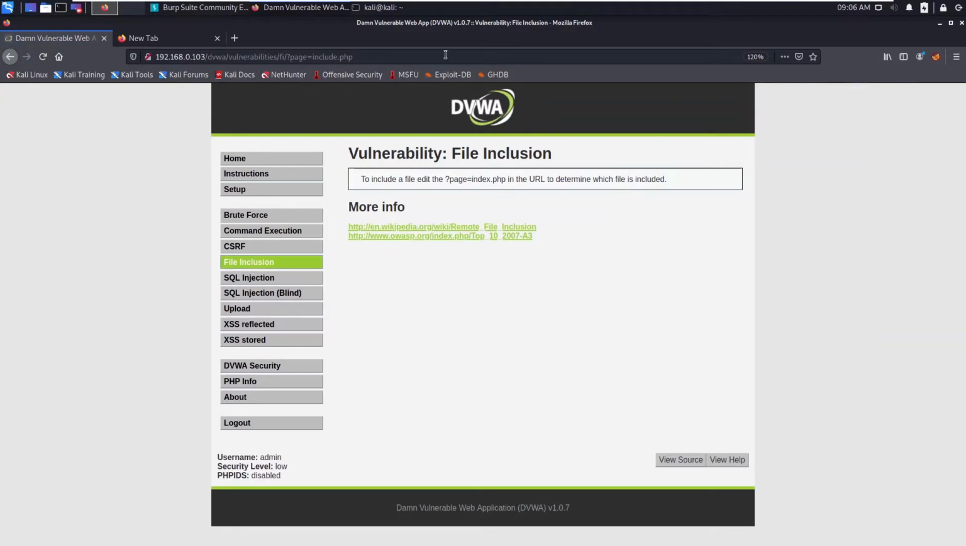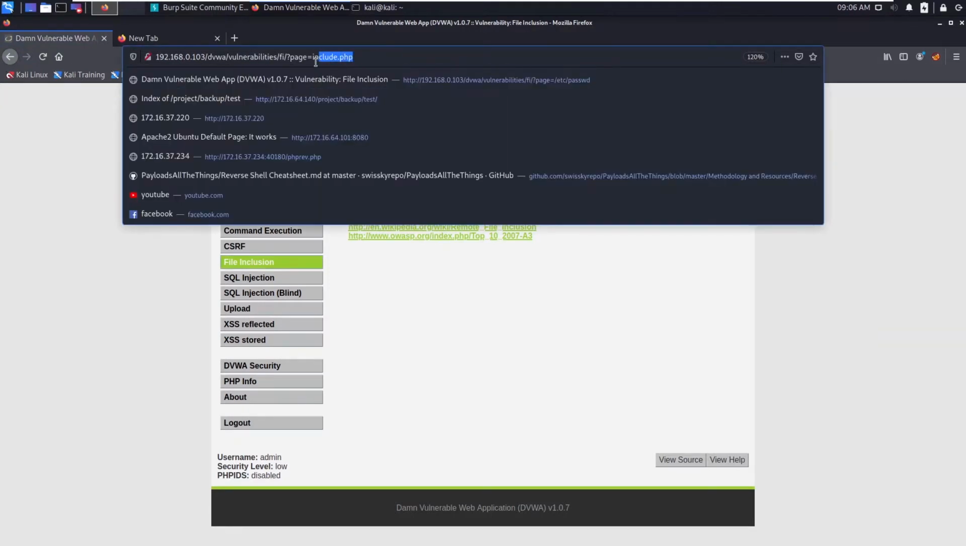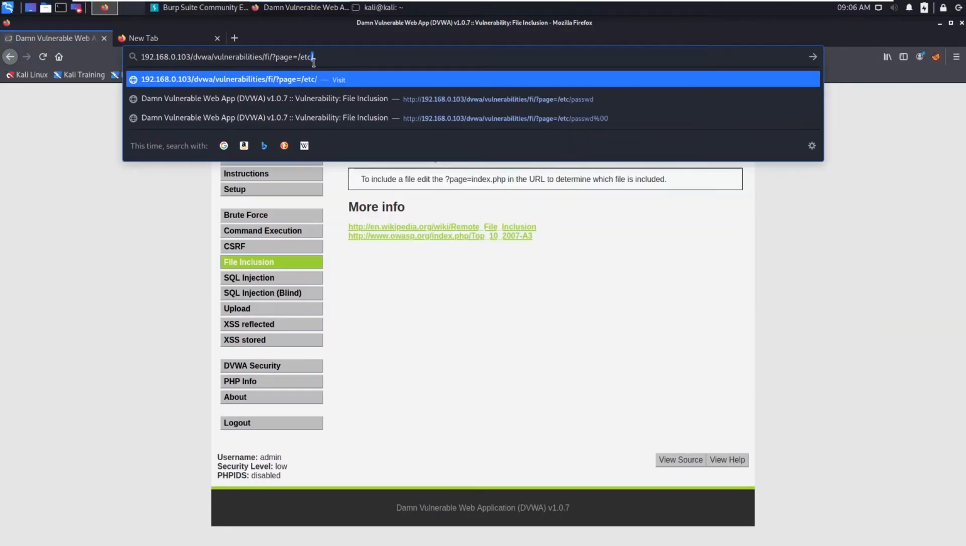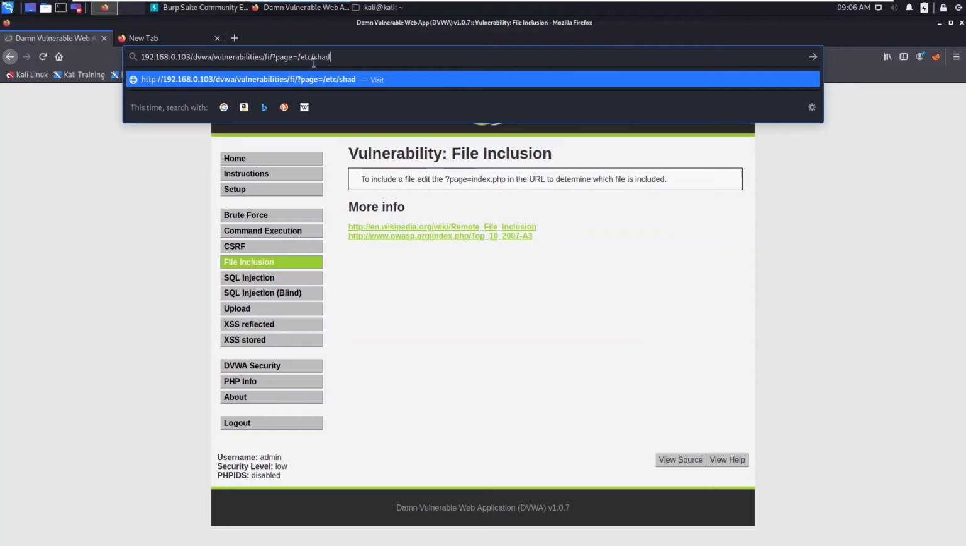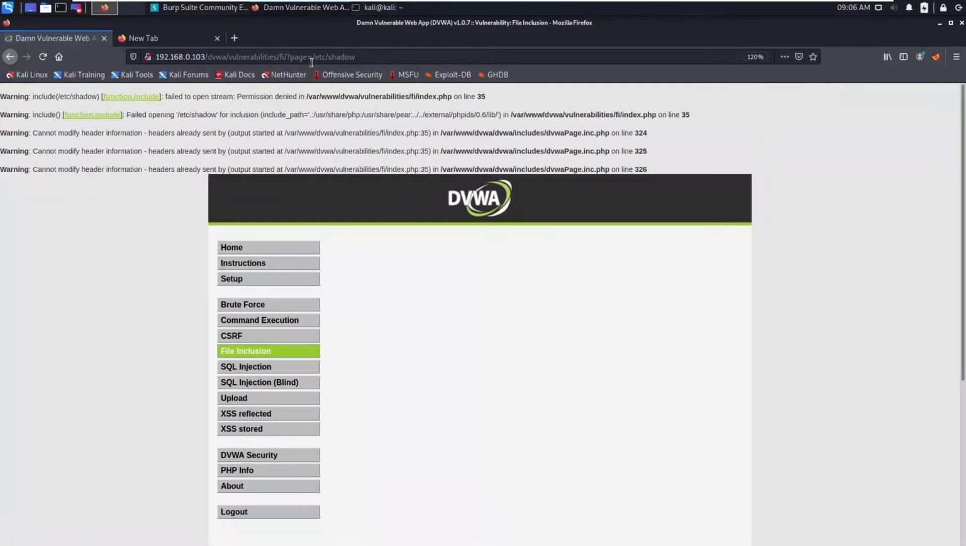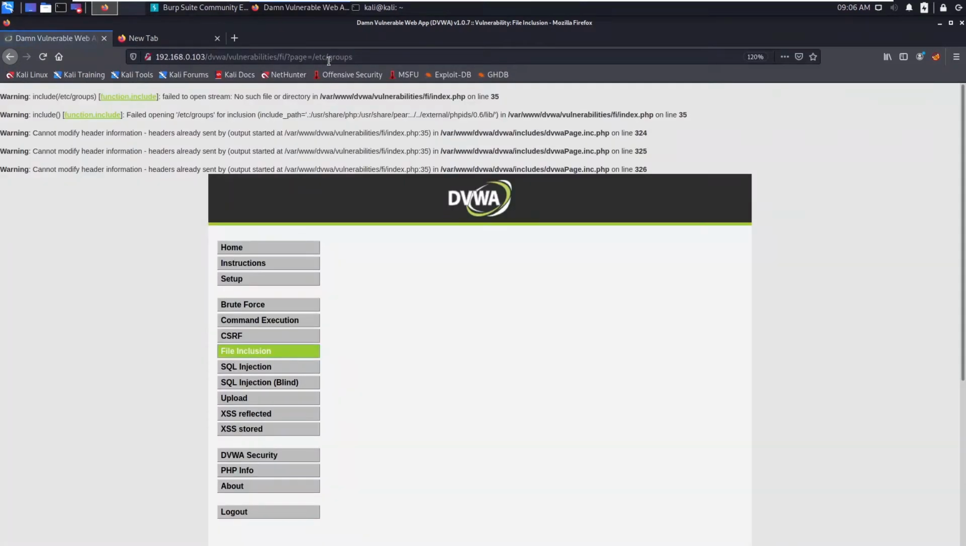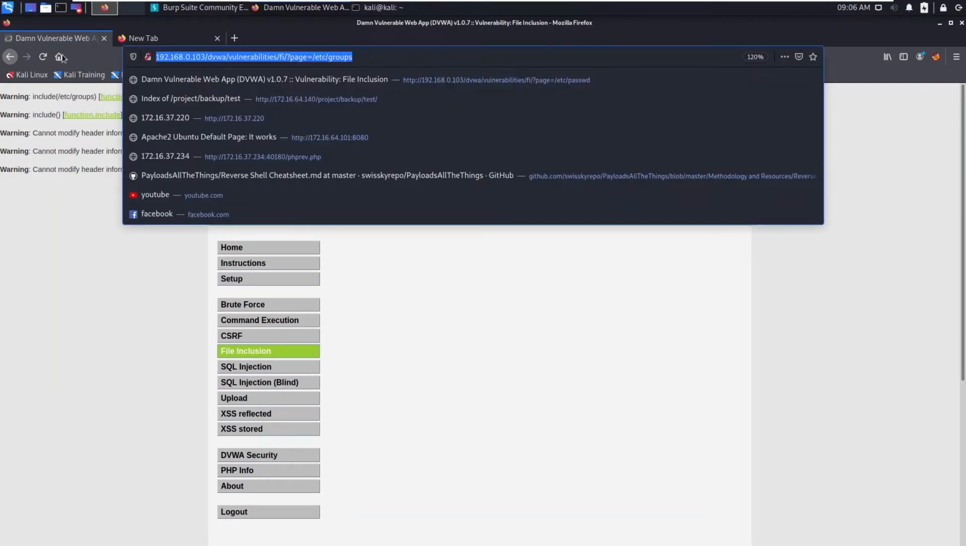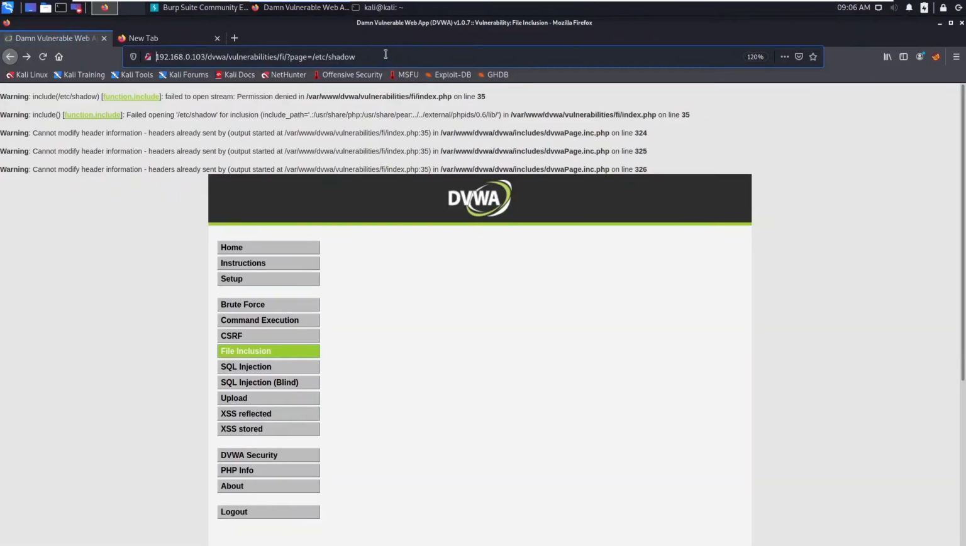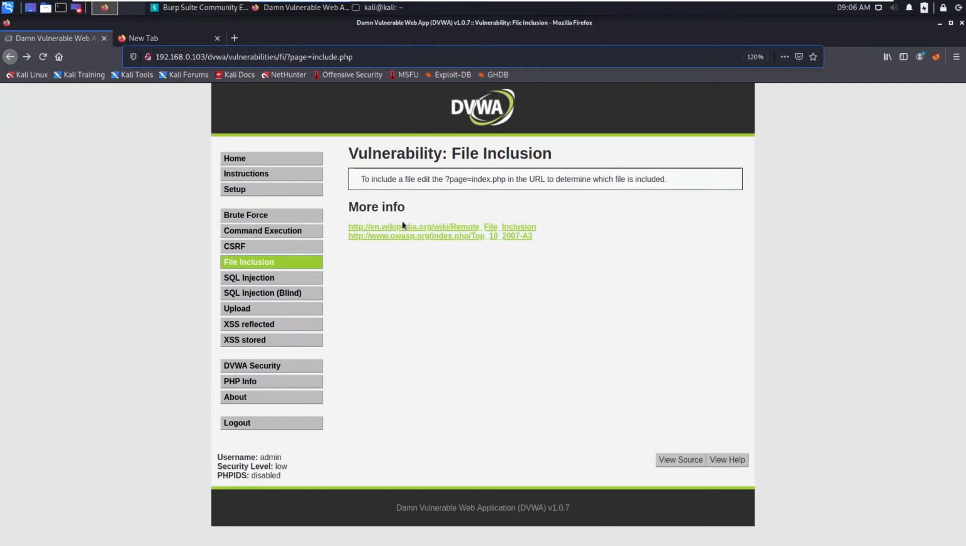So this is the basic information disclosure. And you can also say /etc/shadow. Okay, permission denied. You can get some files depending upon the security permissions.